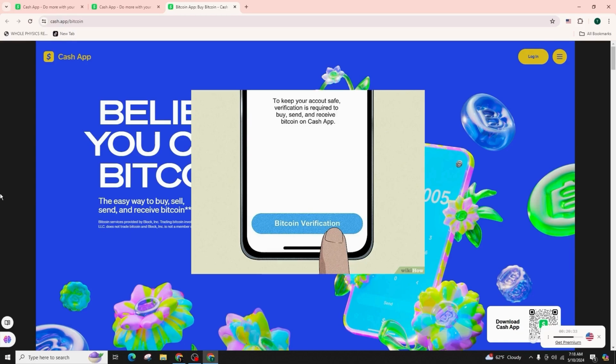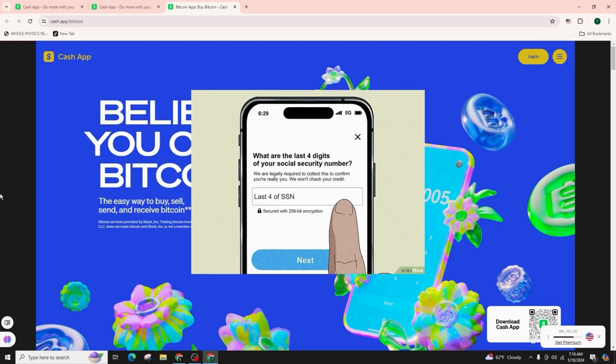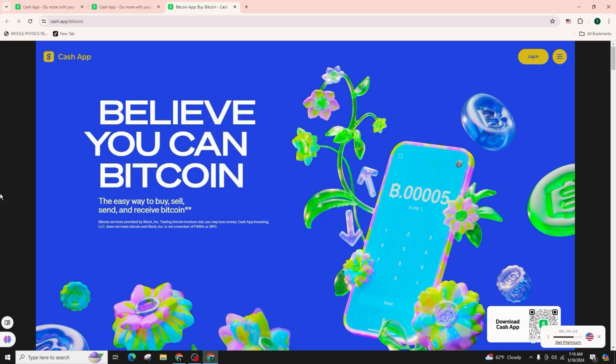Then tap on Bitcoin verification and enter your personal information. Cash App will ask for your legal name, date of birth, and the last four digits of your Social Security number, SSN. In some cases, Cash App will also ask for your full SSN, address, government issued photo ID, or a proof of income. Cash App states that all submitted information is encrypted and securely sent to their service.